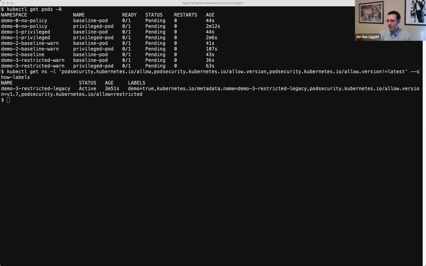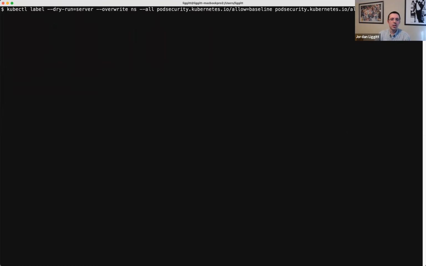And so if I wanted to change all my namespaces to be the baseline policy instead of the privileged policy, or instead of whatever they currently were, I could just label them all to baseline and then see what broke. That would be bad. I could warn, I could say start warning at the baseline level, and then hopefully some human user interacts with this namespace before I decide to actually make this effective, and notices and does something about it.